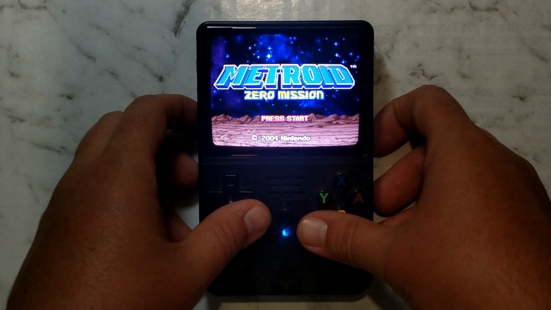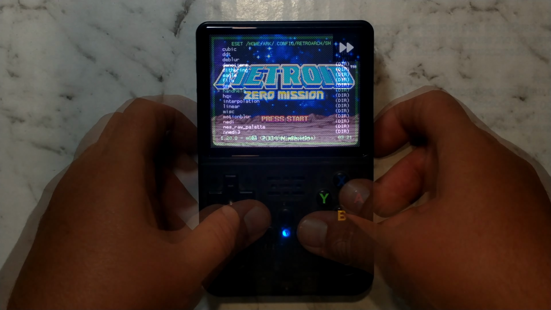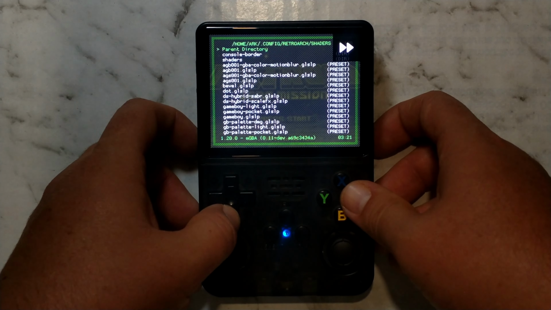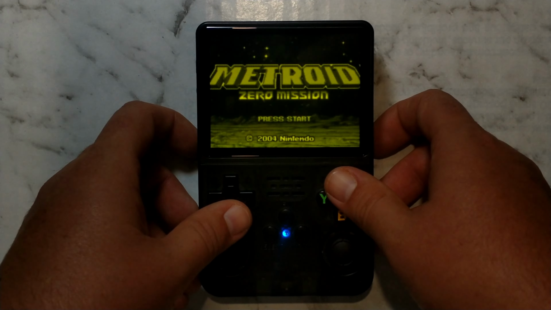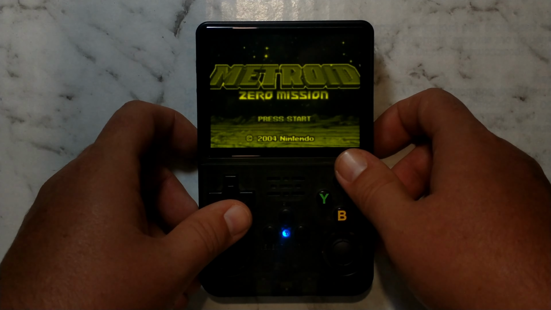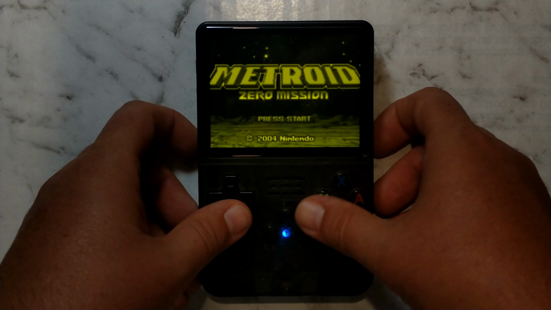You can also make it look like you're playing it on the original Game Boy, complete with ghosting and screen blurring. Under the Shaders folder, select Handheld, and go down to Game Boy. You can see here the screen is quite a lot darker, slightly blurry, and all in shades of dark green.